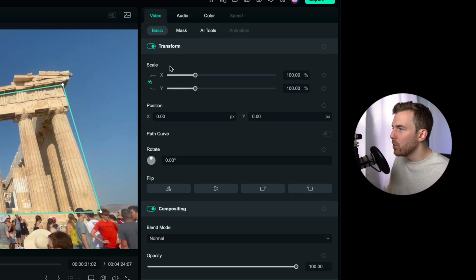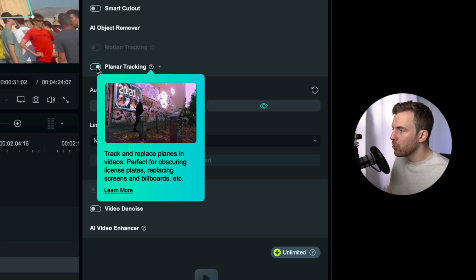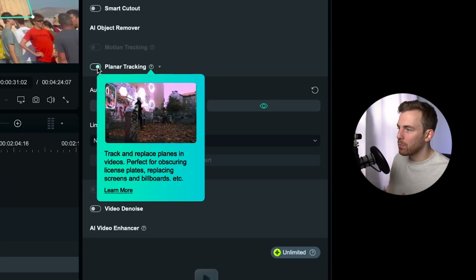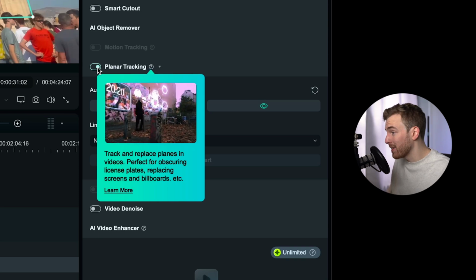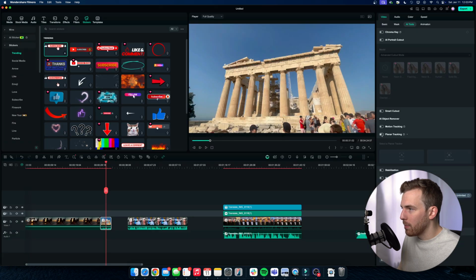What we can do is if we go to video and we head over to AI tools, there's a whole bunch of AI features that we can use. What I want to show you here is planar tracking. Track and replace planes in videos, perfect for obscuring license plates, replacing screens and billboards. So I'll turn it off and then I'll turn it back on.